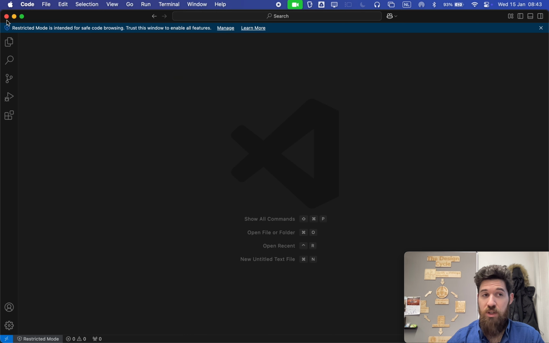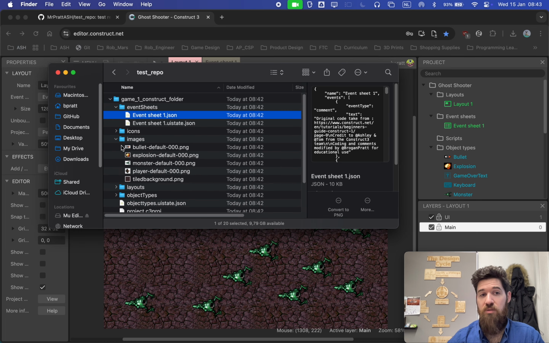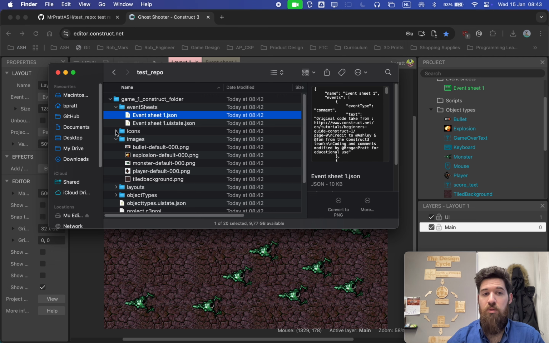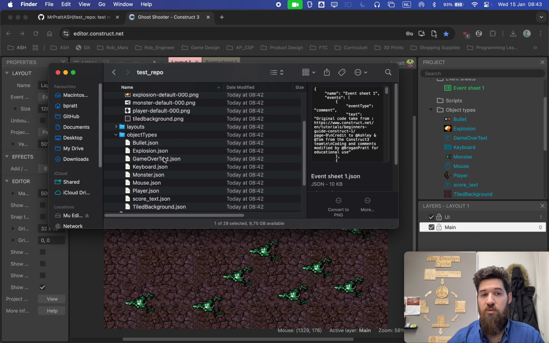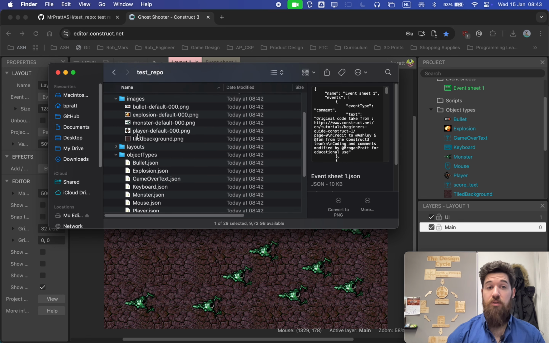You don't need to know about the JSON. All you need to know is that it corresponds to this. Same thing with object types. If I were to go inside images, I have the images for it. If I were to go inside object types, you'll notice that I have all of my different sprites and tiled backgrounds and all that stuff in here.